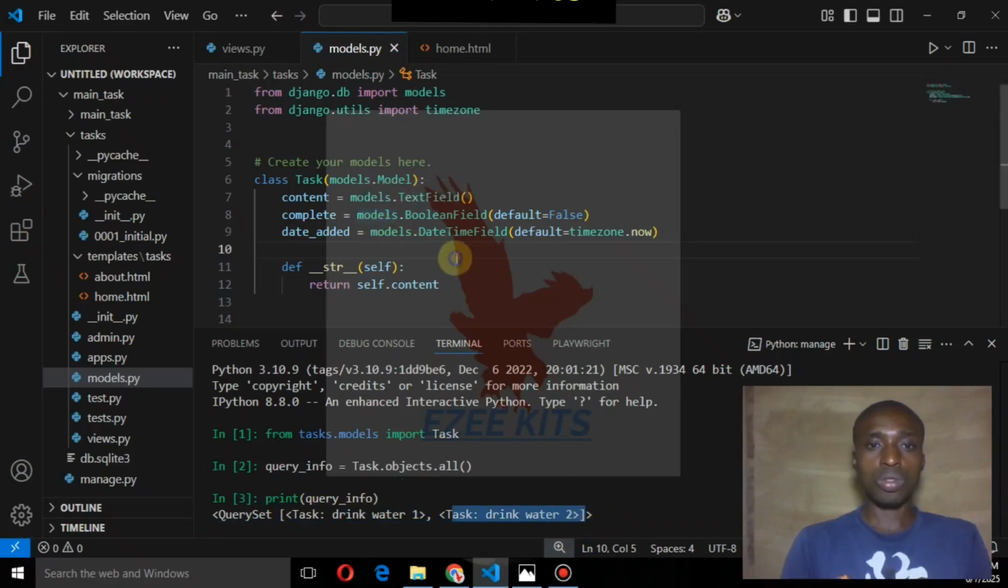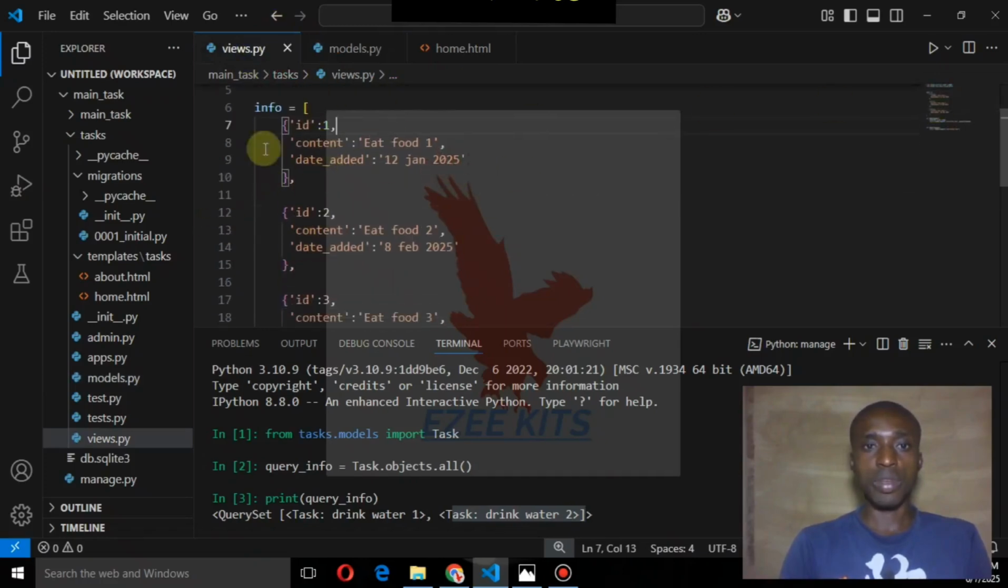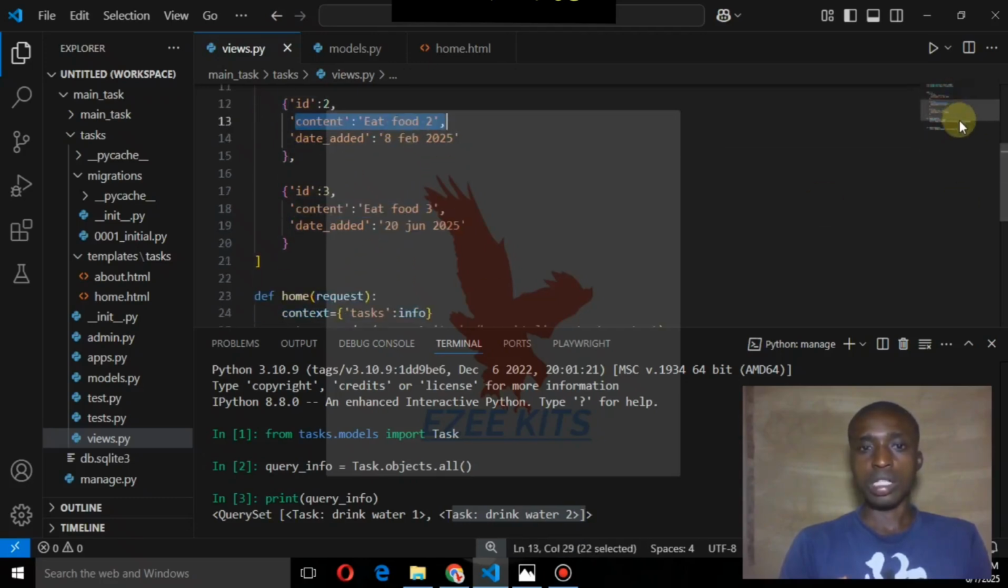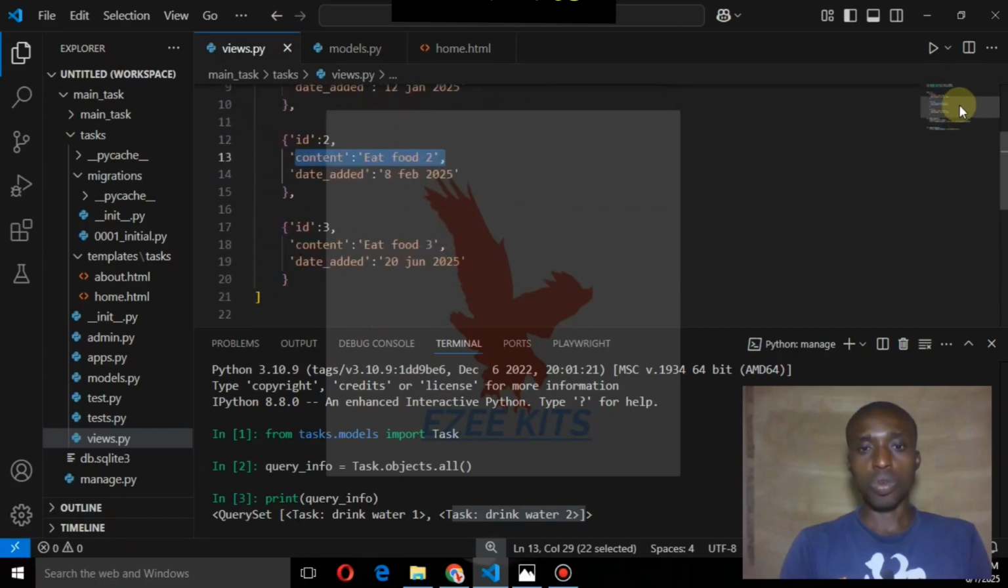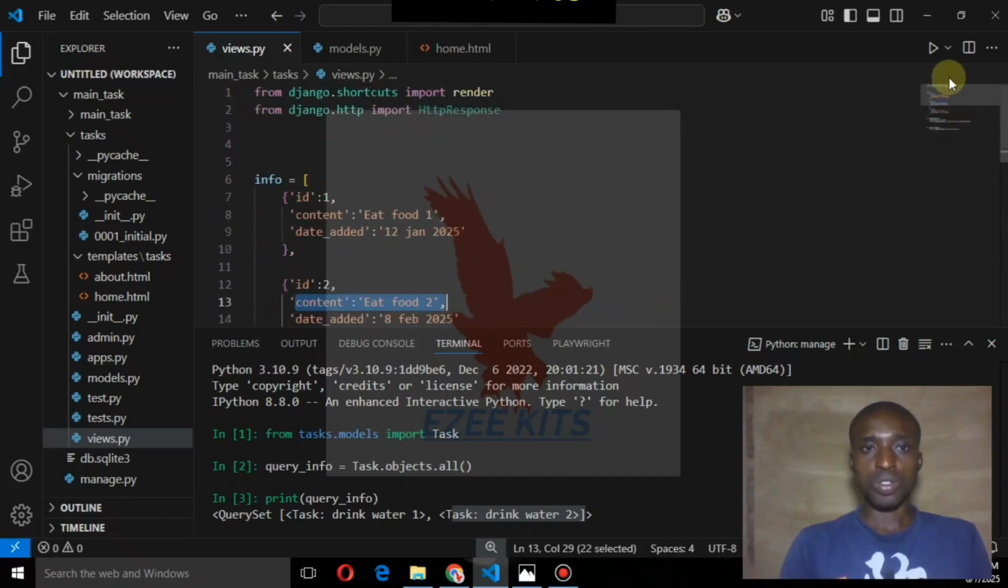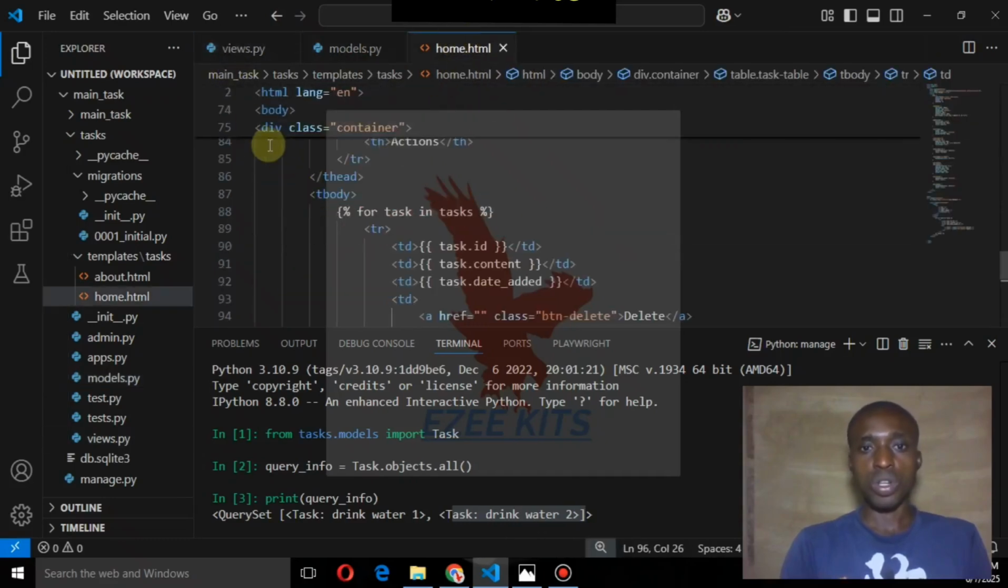The next thing we want to do is import this model, because we can make use of it. Currently, what we're using is this kind of dummy information, which is ID one, content eat food one, content eat food two, and content eat food three. We don't want to be making use of this dummy data. So what we can do is import this model that we created. Remember that this model is like a table that we created, so we can import it to render it on our home.html.